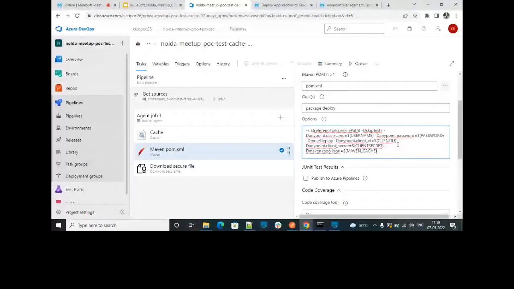And one more question. When a job is running, the sequence of every step will be the same as what we give here in the project, like cache in, then Maven pom.xml, then download secure files. Yes. Be careful about which step we want to run first. Correct. Okay, thank you.